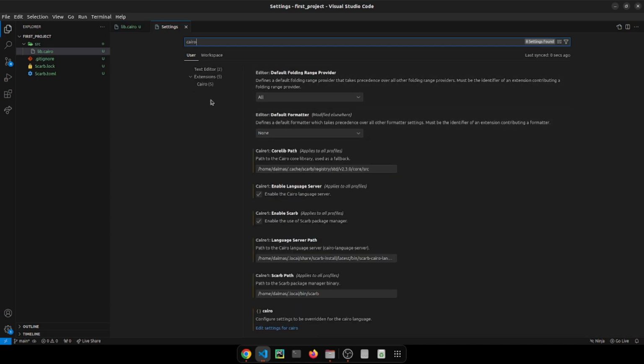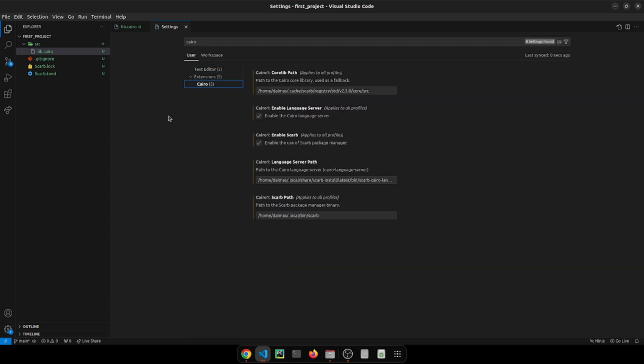So the moment I search for Cairo, I get 5 settings here. If I click on Cairo, the first one is the Cairo calling path. So enable language server. You need to check this one. I'll get back to this one, why I decided to go with this one. And we also have a language server path, the one here. And finally, we have the Scarb path.